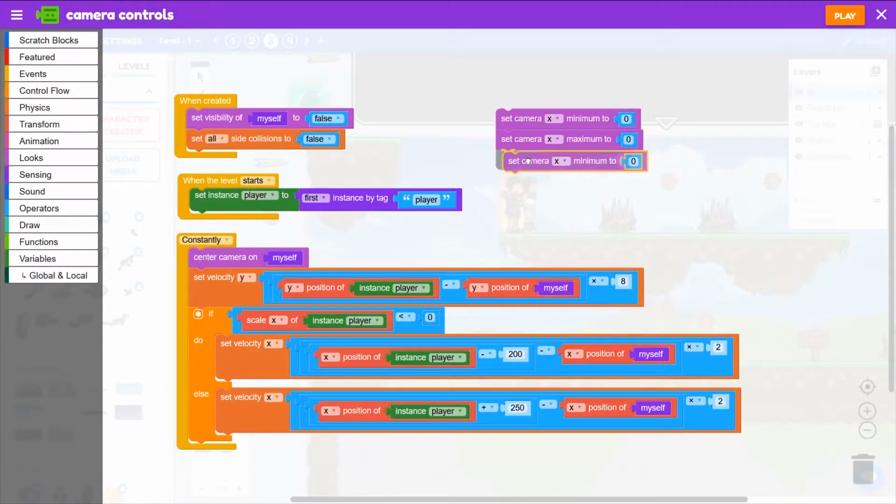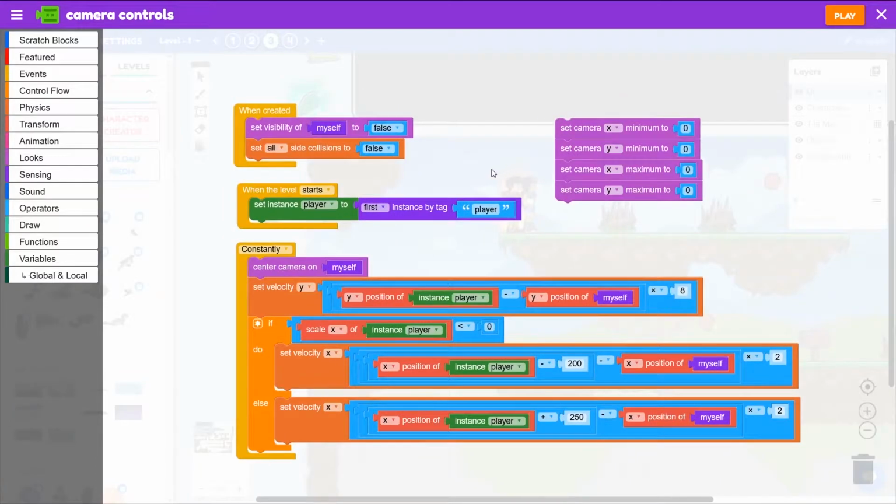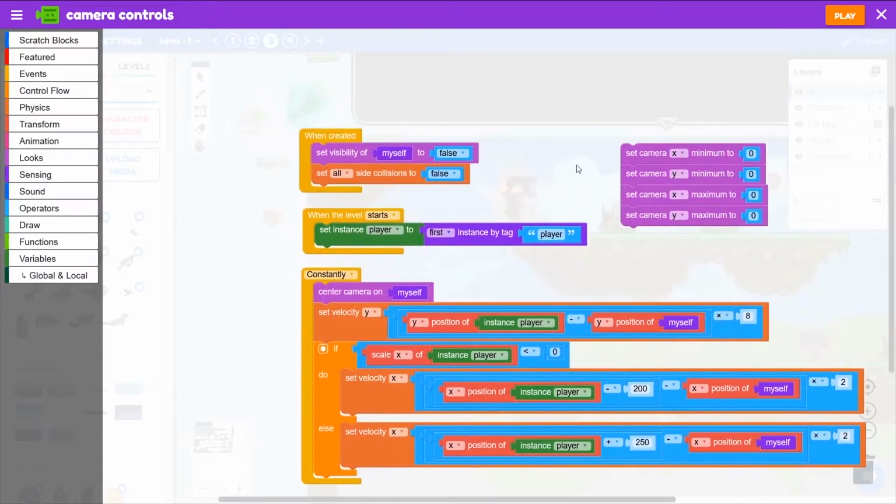And we can also change the X to Y. So we have X minimum and Y minimum, X maximum and Y maximum. And what that means is how far the camera can go left and how far the camera can go up. And then the maximum X and Y is how far the camera can go to the right and how far the camera can go down.